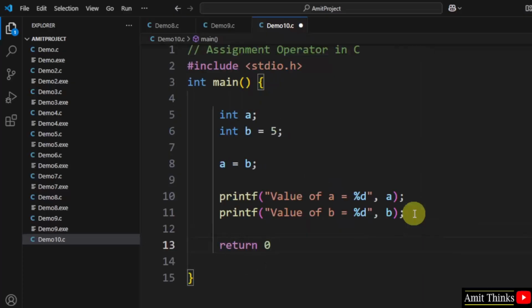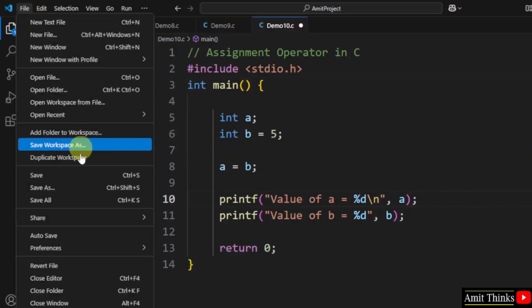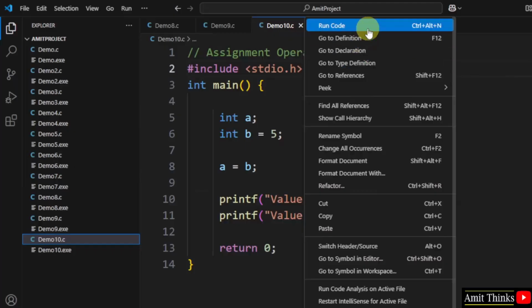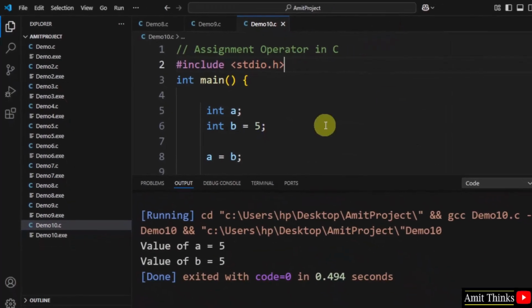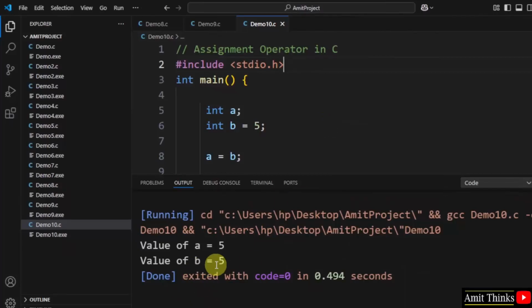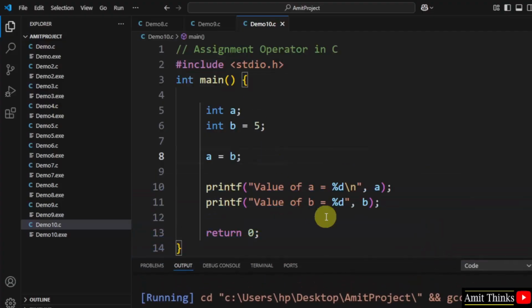Return 0. I should also add a new line. Save, right click, run code. Now here it is, value of A and B are the same because we have used the assignment operator here. So guys, we saw what assignment operators are in C language.